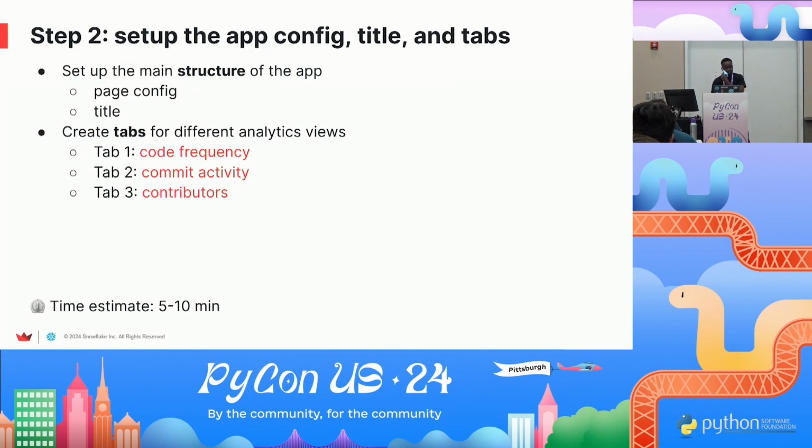All right, so the next step, which is step 2 now, is we need to set up the main structure of the app. And we'll use the st.set_page_config. And the set_page_config really helps us set the app itself. And we're able to see the different things we can set. For example, let me just show the app. That might make more sense.